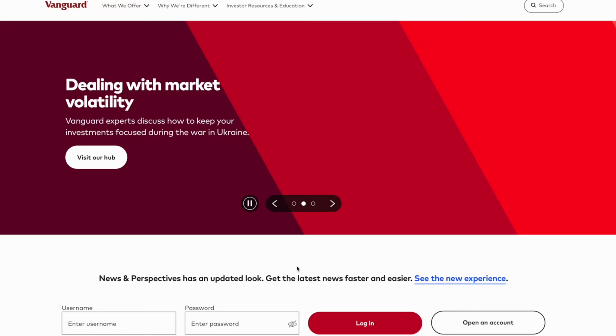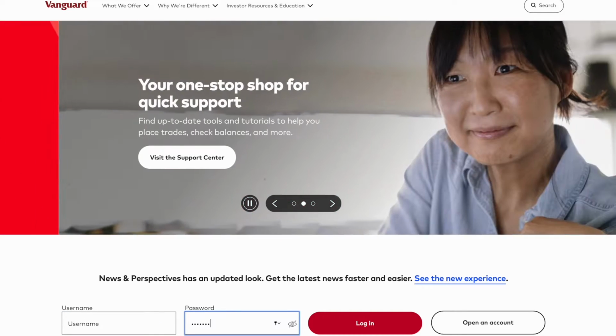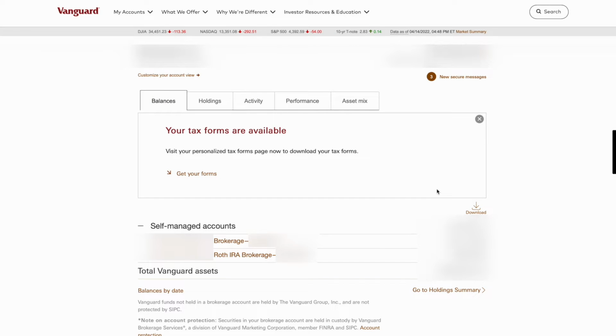So now that we know what exactly VTI is and what we're buying, let's jump into Vanguard to see how this is actually done. Let's start by logging into investor.vanguard.com with our username and password. This landing page is going to bring up a summary of all of my accounts that I own with Vanguard. From here, I'm going to select which account that I want to buy VTI in. In this case, I'm going to be using my brokerage account.